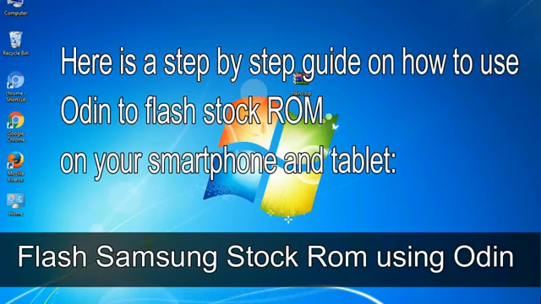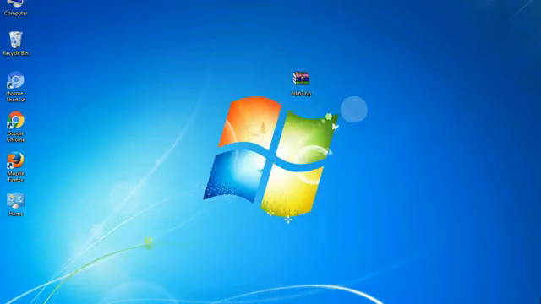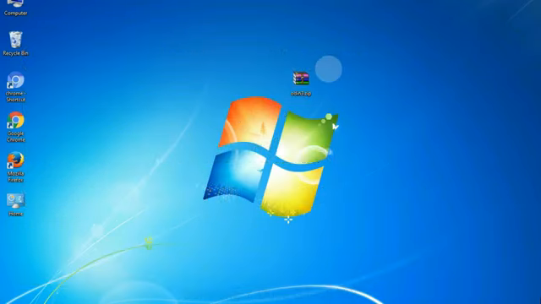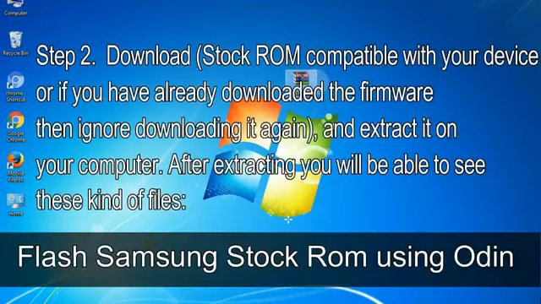Here is a step-by-step guide on how to use Odin to flash stock ROM on your Android smartphone and tablet. Flash Samsung stock ROM using Odin. Step 1. Download and install Samsung USB driver on your computer. In case you have already installed the Samsung USB driver on your computer, then skip this step. Step 2. Download stock ROM compatible with your device, or if you have already downloaded the firmware, then skip downloading it again, and extract it on your computer. After extracting, you will be able to see these kinds of files.